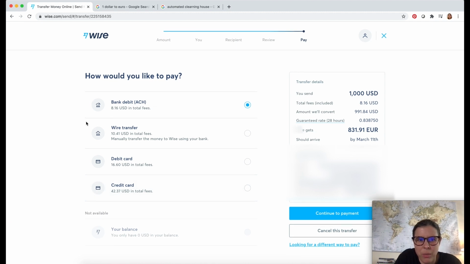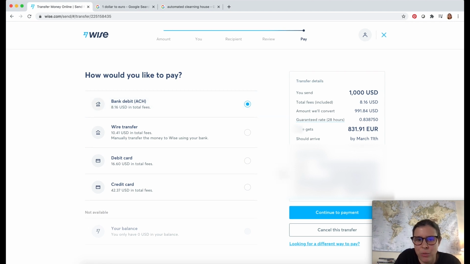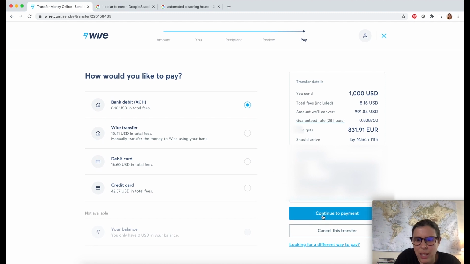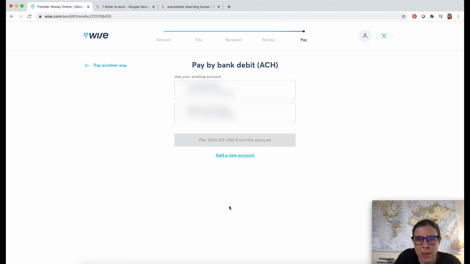This is where I'm going to be selecting ACH to be the method to pay for my money to go from my bank into TransferWise. I'm going to hit continue to payment. I'm going to select the bank account that I'm using, that I've previously already set up, so it's all set up and ready to run, and I'm going to hit let's do this transfer.